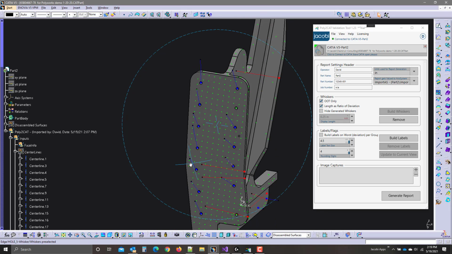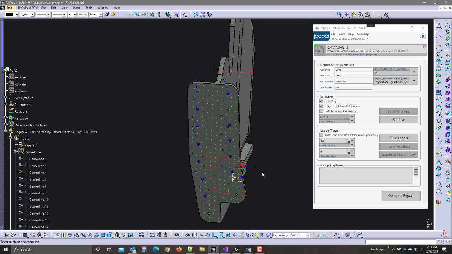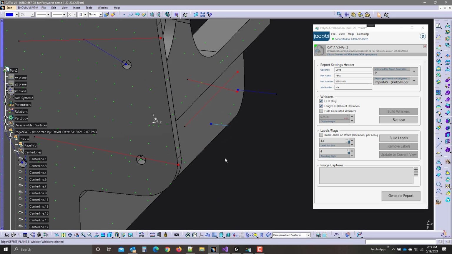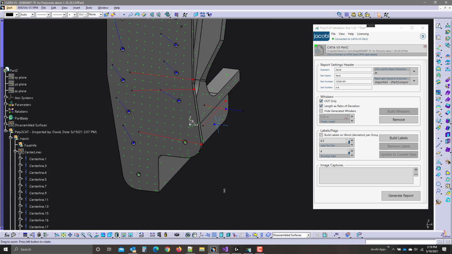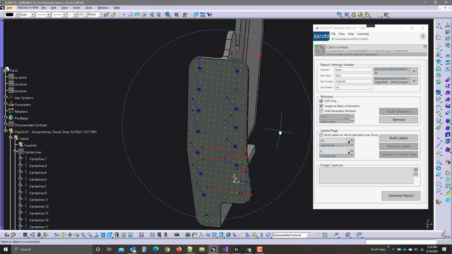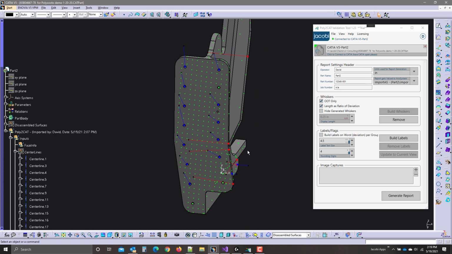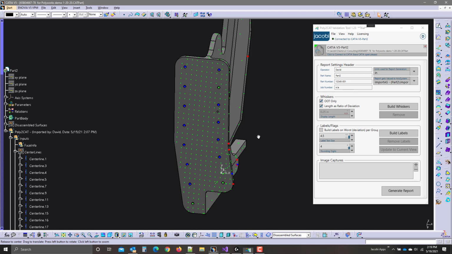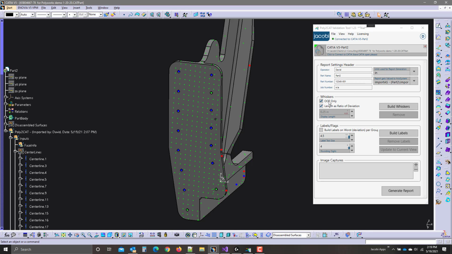Okay. And you can take a glance and see that this point down here is not too far out of deviation, but this one, wow, that one's far. You can get a quick representation with the whiskers. So that's what whiskers are for. We can hide the whiskers quickly, or we can just remove them all. You could build them again if you wanted to change a setting. Okay, let's move on.